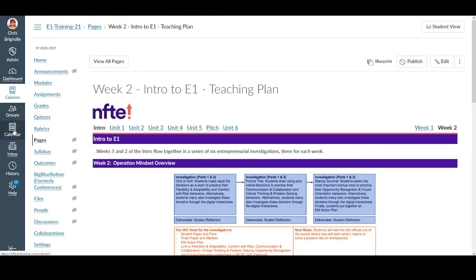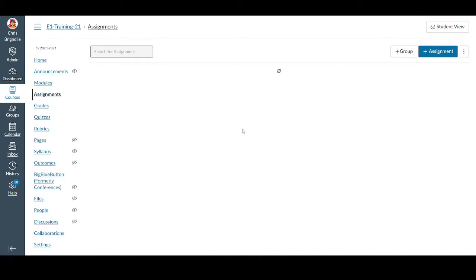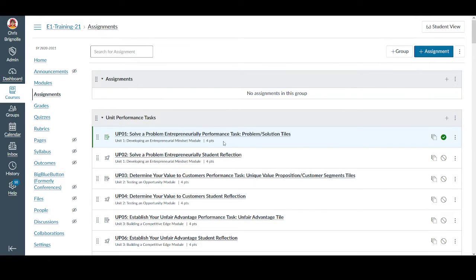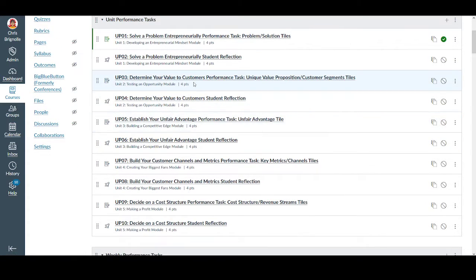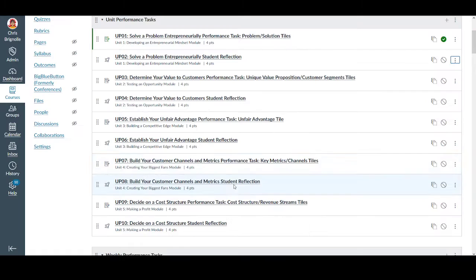Also, if we go over to the calendar, let's go back to the actual homepage here, right? You can actually go into assignments, and let's just say we want, I don't know, I'm going to use this one: Solve a Problem Entrepreneurially, student reflection. If you click on the three dots, you can go to edit. You can click on a due date and assign it to your class, and it would appear on the student's calendar. It would say, I have this assignment, X, Y, and Z assignment due on Friday. It'll show on my calendar.